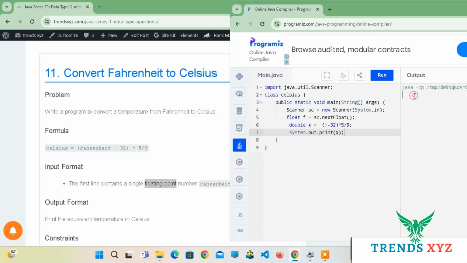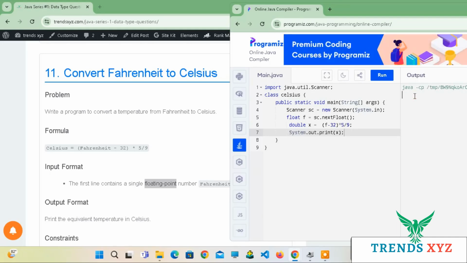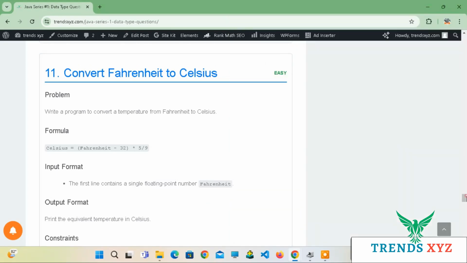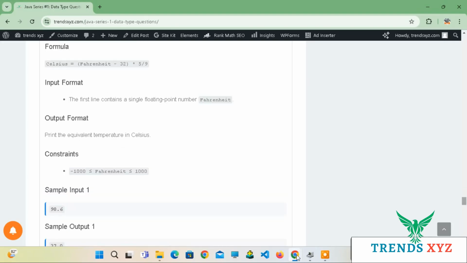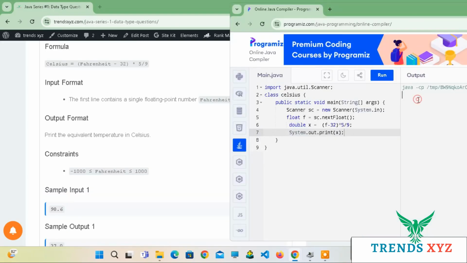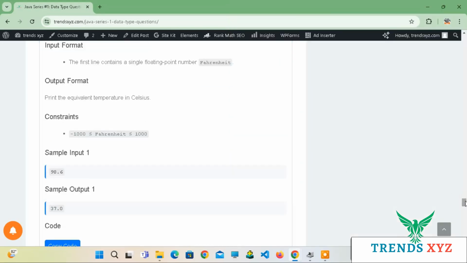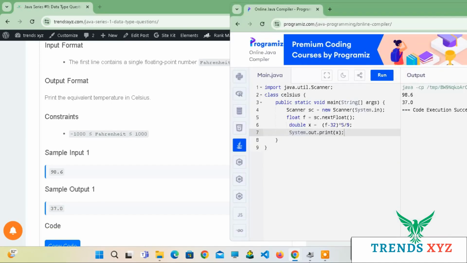You will be asked to get the value of the Fahrenheit, so for that you just write here the value given in the question. So what is the question value? The question says 98.6, so we'll write 98.6. Press enter. 37.0. We got the expected output as 37.0. So this is the solution for that question.